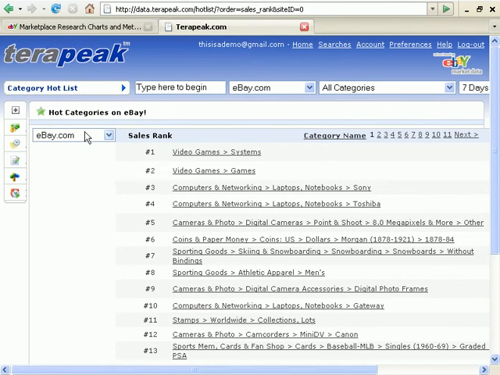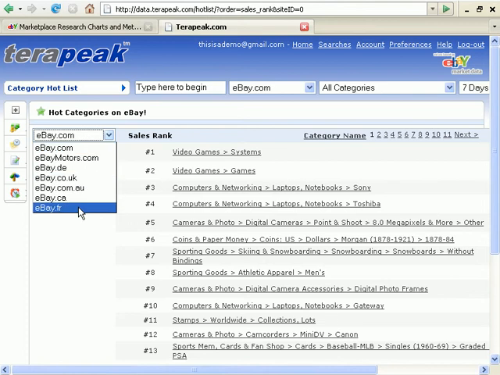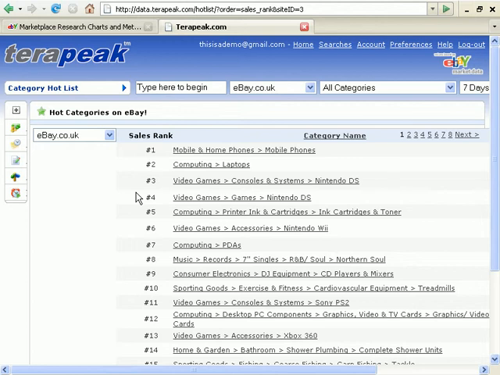You can also find out this information for any other eBay site that you may have in your account. So if we go to .co.uk, the order changes completely. Now the number one category is mobile phones. Second is laptops, so laptops seem to be consistently popular. Then video games, Nintendo DS, and so on.